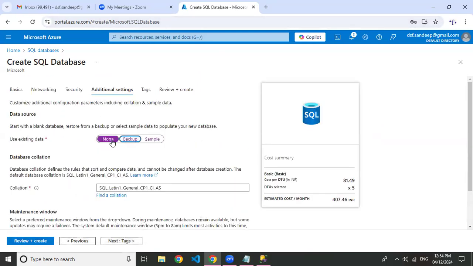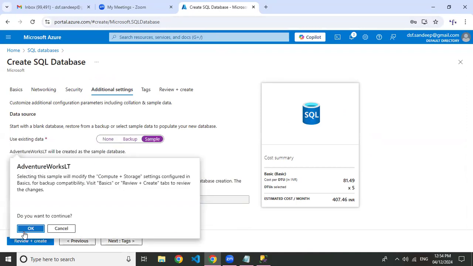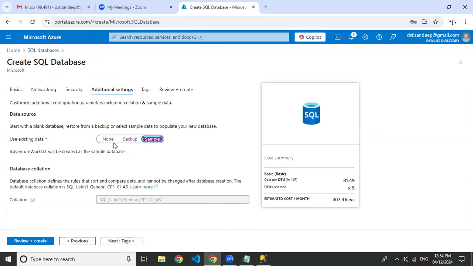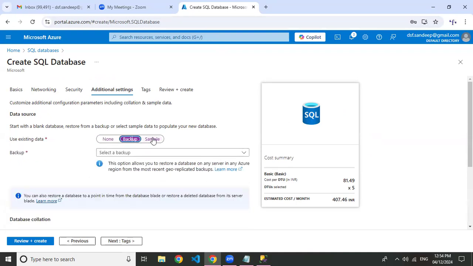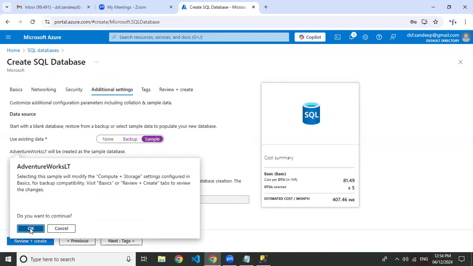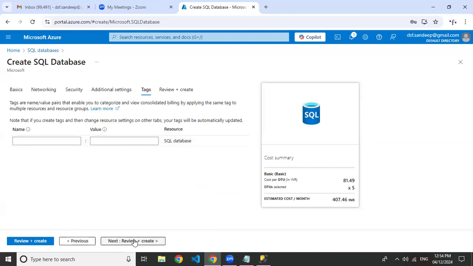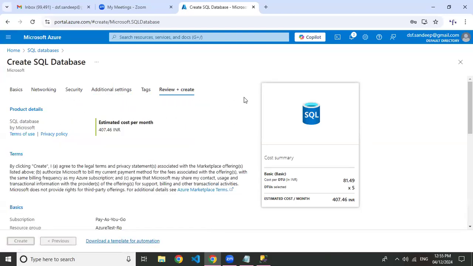Here you can take the backup data or sample data, whatever type of data you're taking. Okay, sir. Got it. None means it is going to create just a database. You have to create the database tables. Okay. Next tags, and finally review and create.